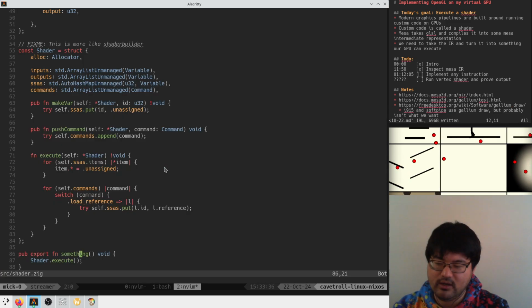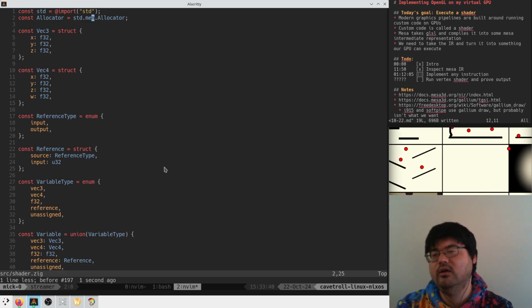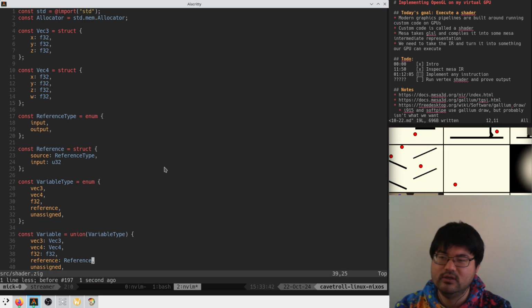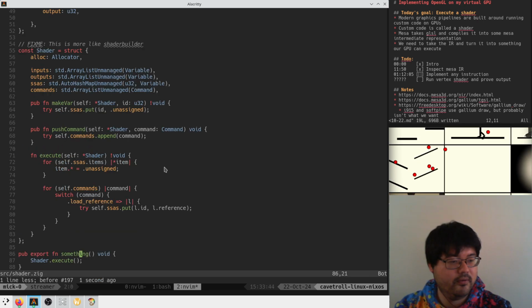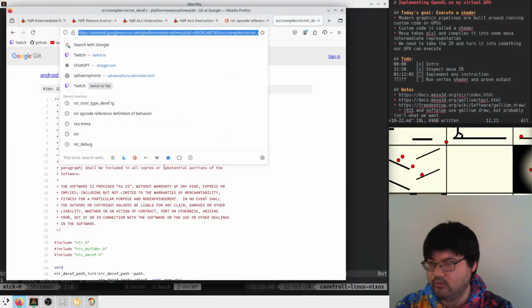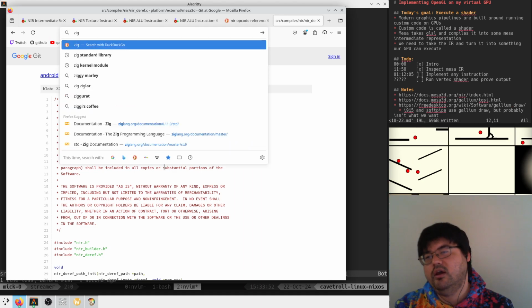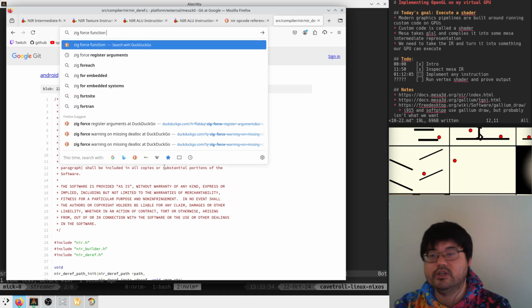Yeah, this isn't doing anything. How do I, is it like ref all decls or something? How do I force this to get used? Can I, how do I make it work? Zig, force function to be exported.